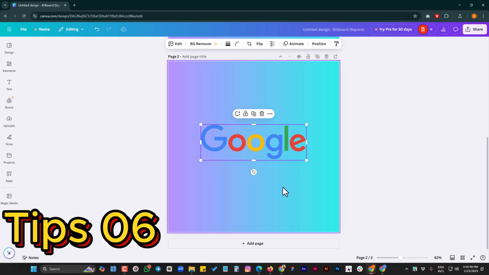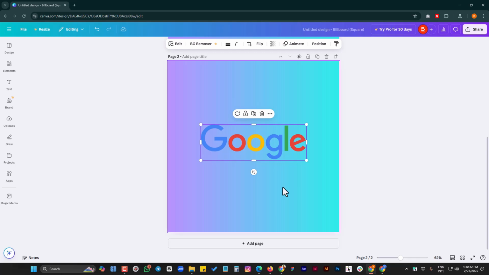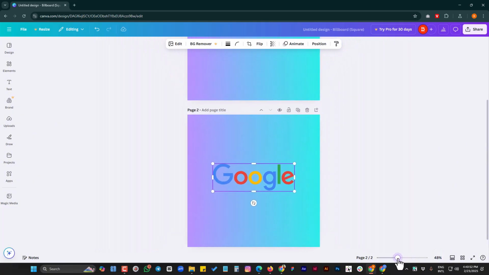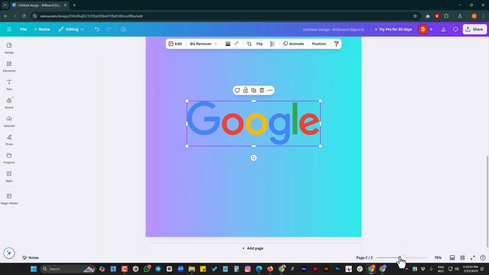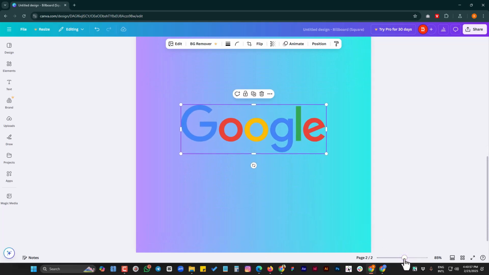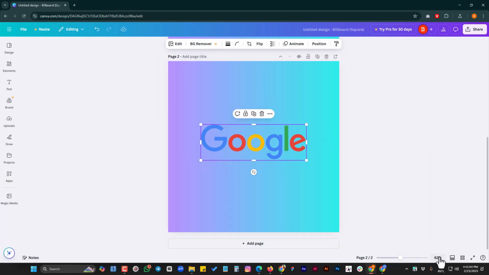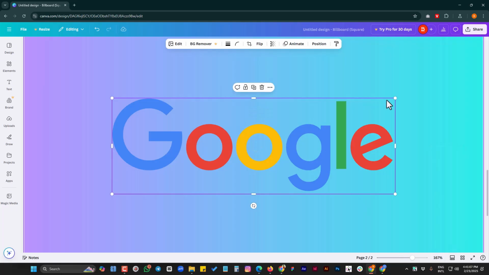So tip number 6 is how you can zoom in or zoom out in Canva. The easier way is like this one. As you can see, if we just hold and scroll this button, you can zoom in and zoom out, and you can select it from here as well. If you select fit, it will be fit like this, and if you select fill, it will fill your monitor.